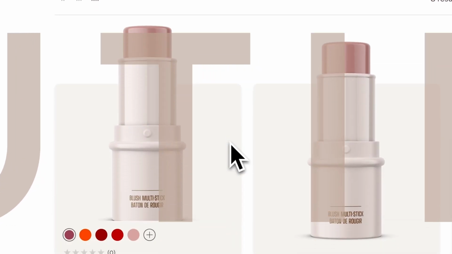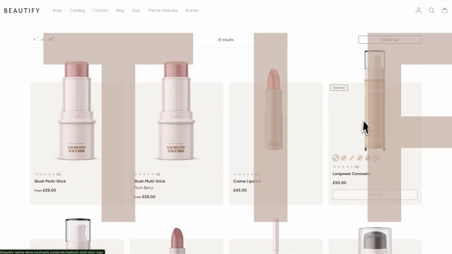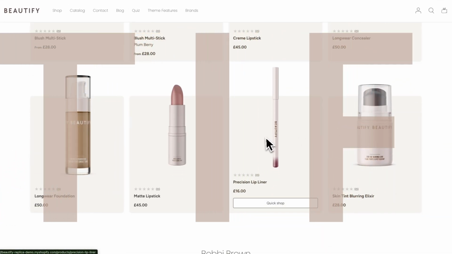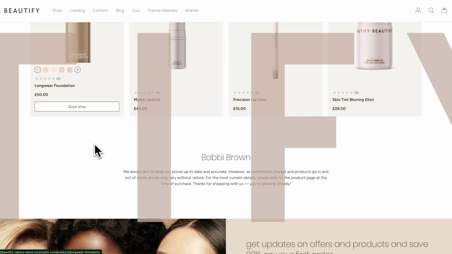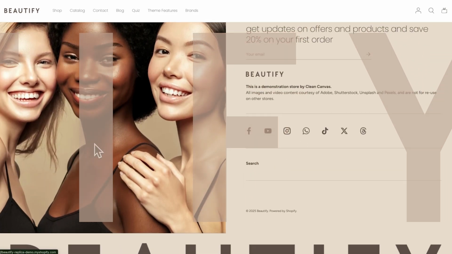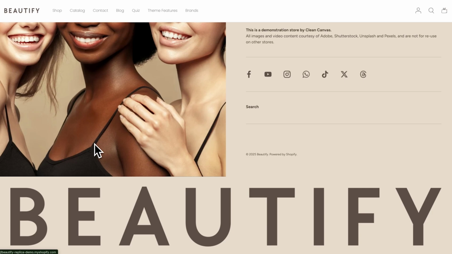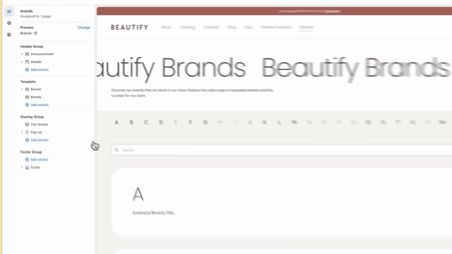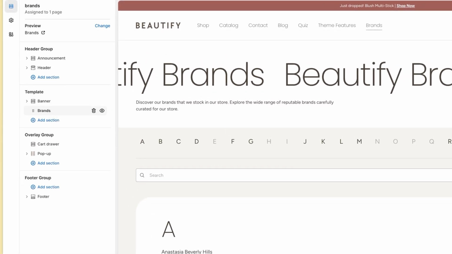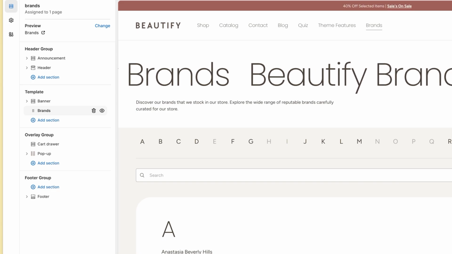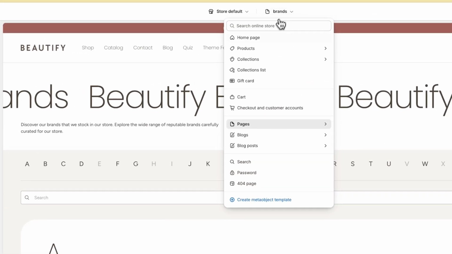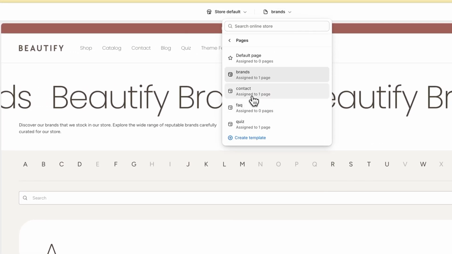The brand section has been designed with flexibility in mind. Whether you want to display a curated selection of high-end skincare lines, organic wellness labels, or popular beauty favorites, Beautify makes it effortless. You can place this section anywhere on your store, on the homepage, landing pages, or create a full dedicated brands page using our built-in template.